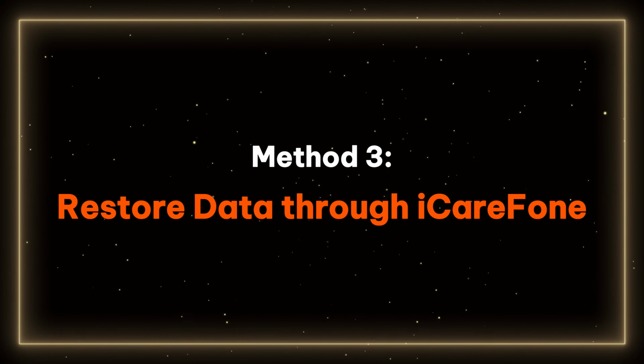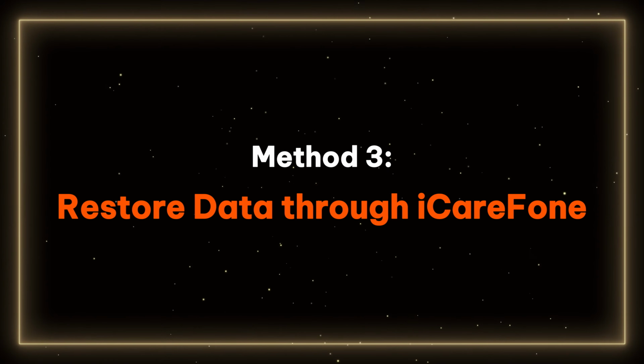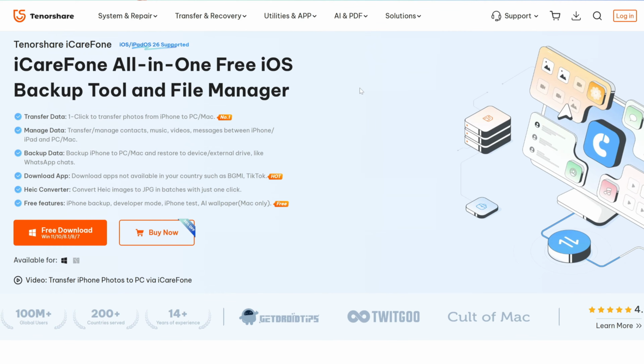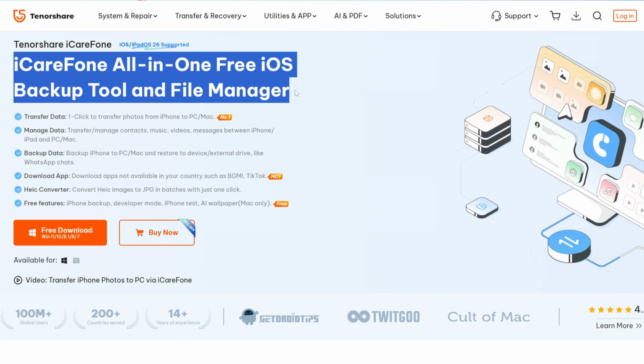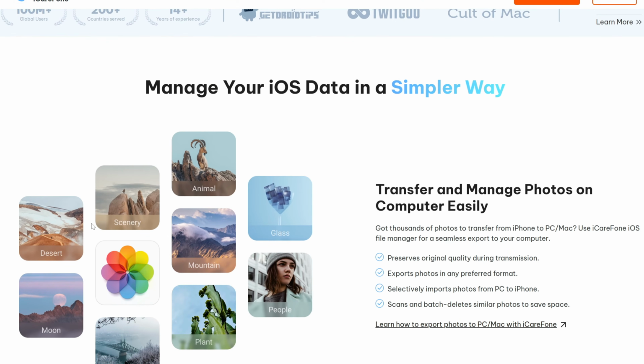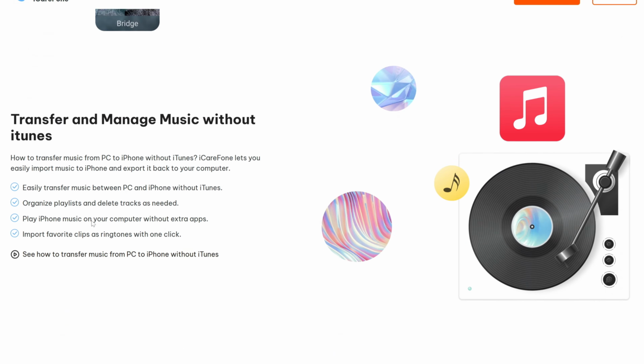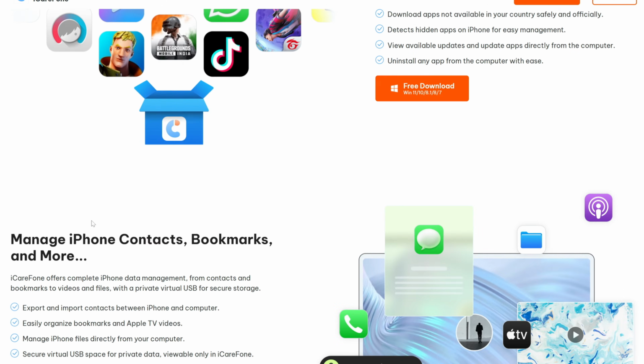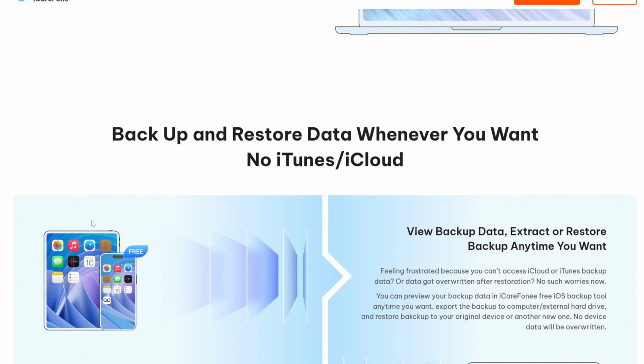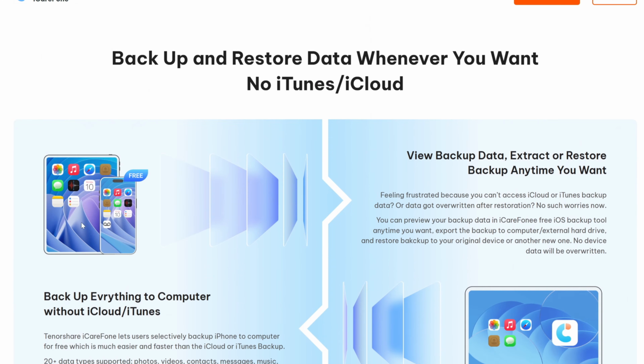Method 3. Restore data through iCareFone. iCareFone is a tool specifically designed for managing and transferring iPhone data. This method allows selective data recovery without resetting and offers a unique feature to view backup data directly on your computer. You can find the download link for iCareFone in the video's description section.